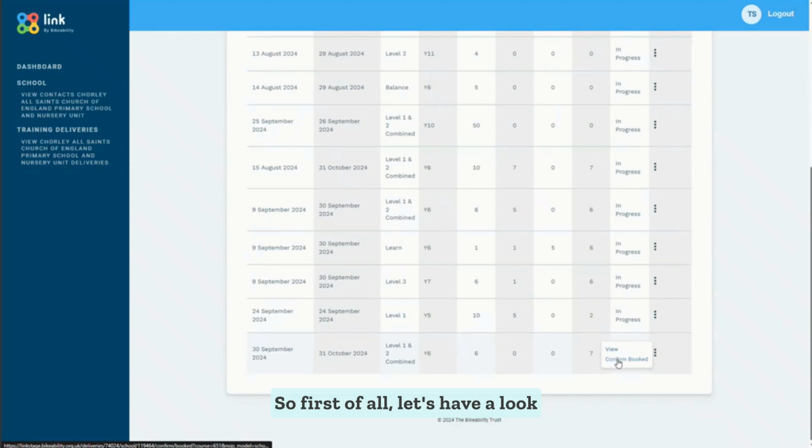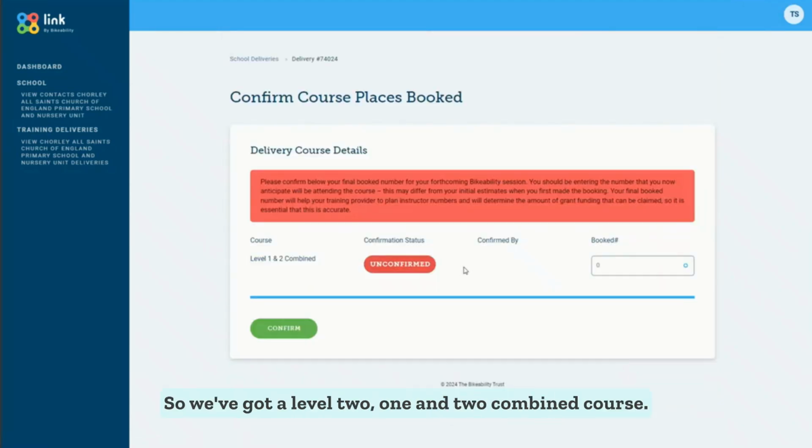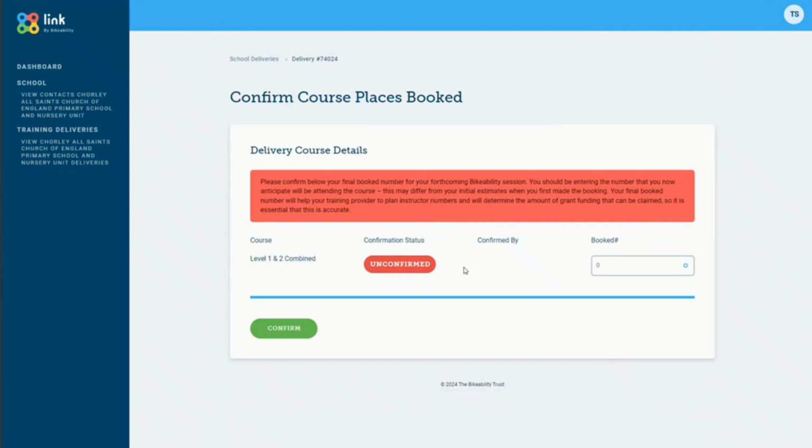So first of all, let's have a look at confirming the booked figure. We've got a level 1 and 2 combined course. We don't have any confirmed booked numbers at the moment for that course. As I mentioned earlier, this is the figure that the Bikeability Trust uses to determine the funding that is then paid to the grant recipient for the training that's taken place. So it's really important that we confirm this figure.